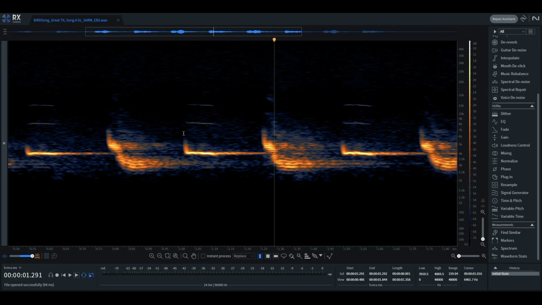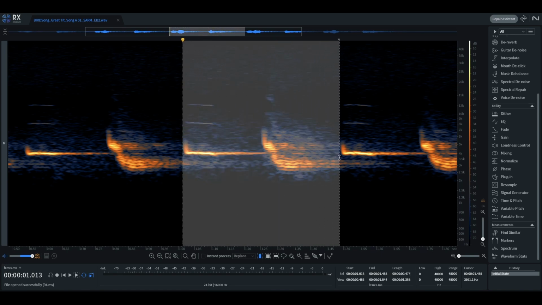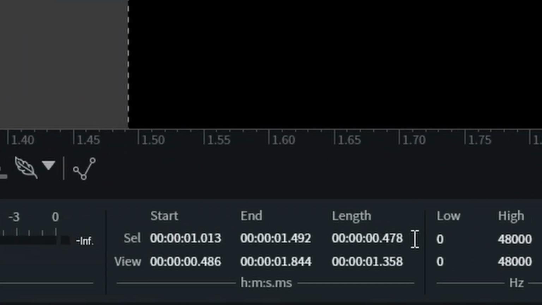If we go back to RX, we can figure out how often this should trigger a note. I'll select the start of one of these notes, and then I'll drag across to the next time that triggers. And that tells us it's around about 480 milliseconds.